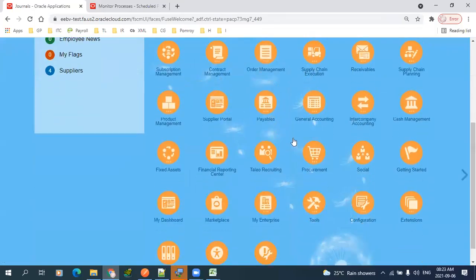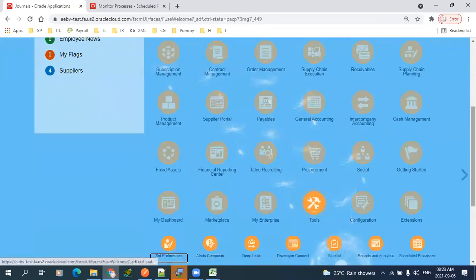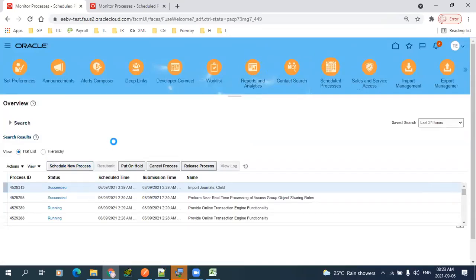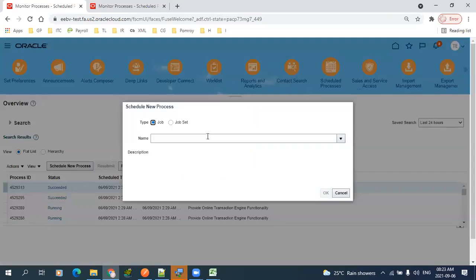Here are the tools, and schedule process. Schedule new process. Load interface file for import. What are the parameters we have for load interface file for import? Yogesh, Ashwini, Priya, what are the parameters for load interface file for import?